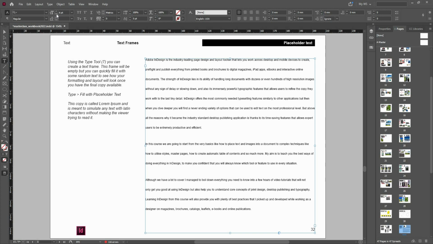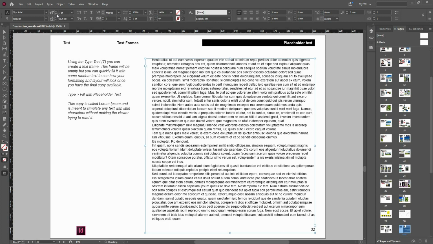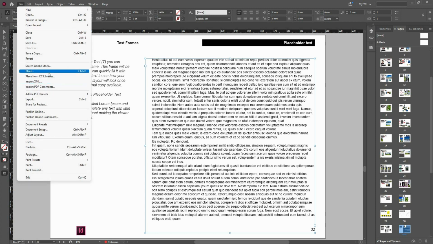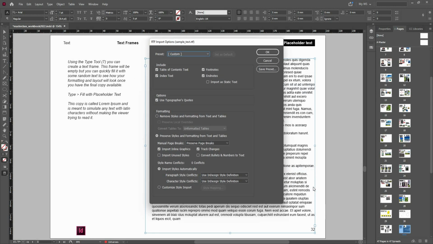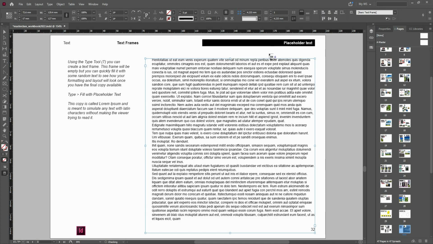So if I wanted to avoid that, if I want to maintain the formatting here, you simply just replace the copy. I'll just undo the step here, bring back my lorem ipsum. Now go to File and Place. Here, select this and then click on this Show Import Options and give Open. And here, click on this, Remove Styles and Formatting from Text and Tables, which will allow me to disable the file's formatting, and just give OK.